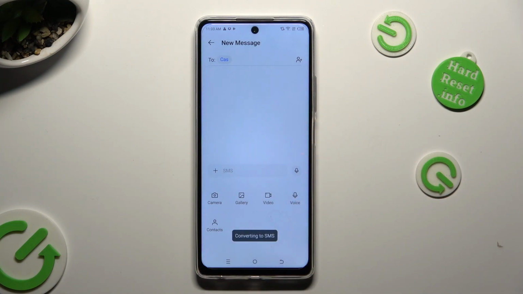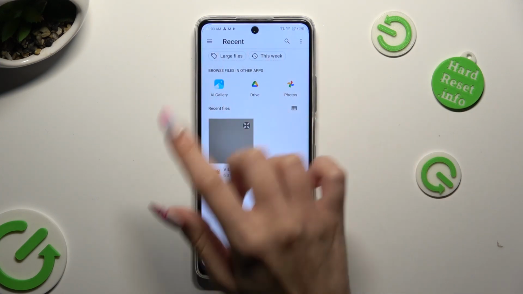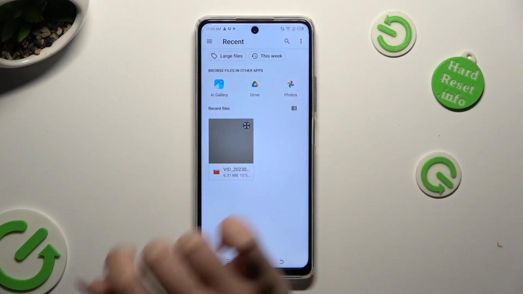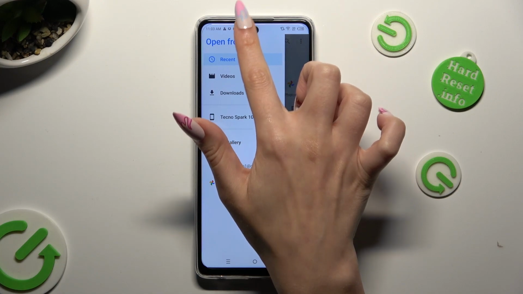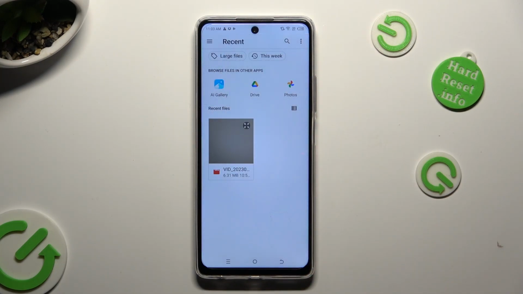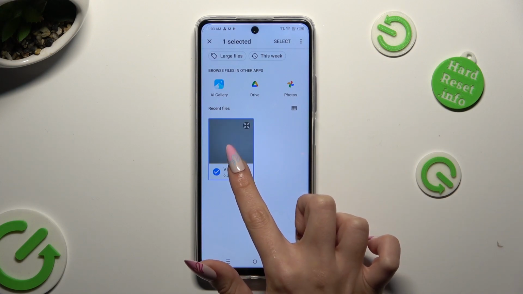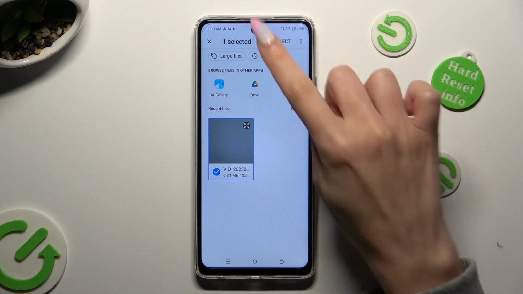Last but not least, if you wish to add already existing video file, click on Video section instead of Camera. Tap on one of those apps or select those three lines at the top left corner to manage one of those sources. Hold a video that you wish to add and tap on Select at the top right corner.